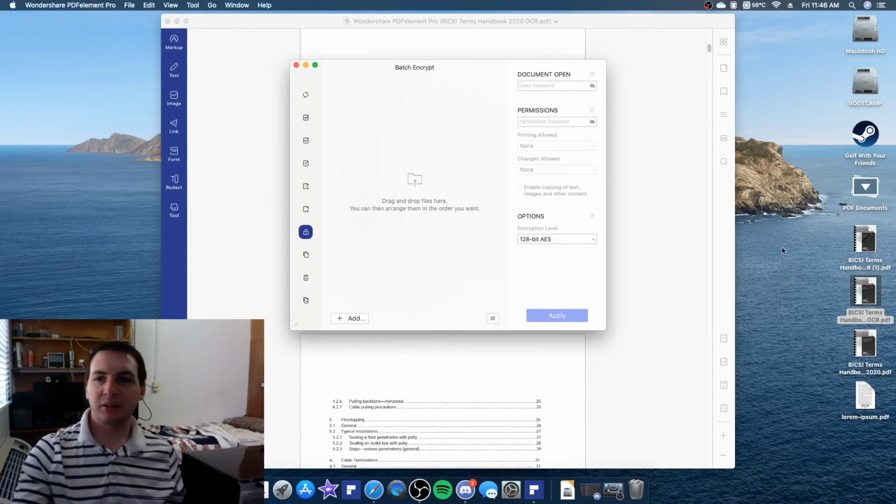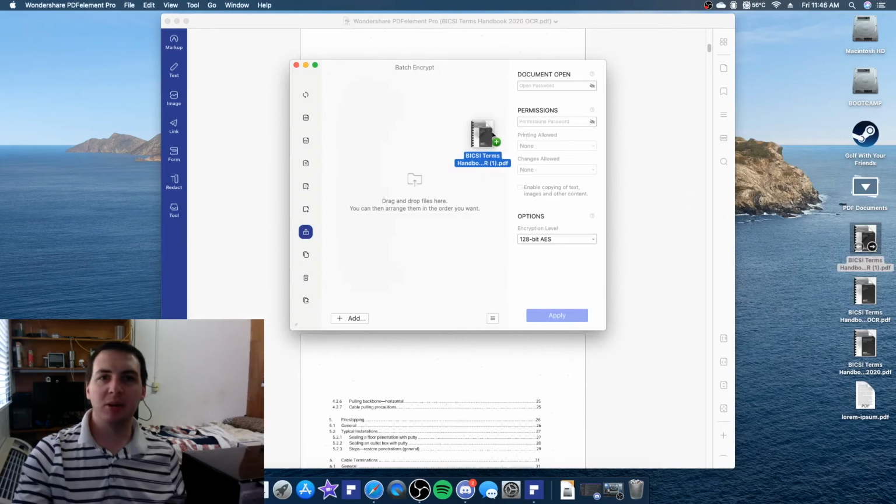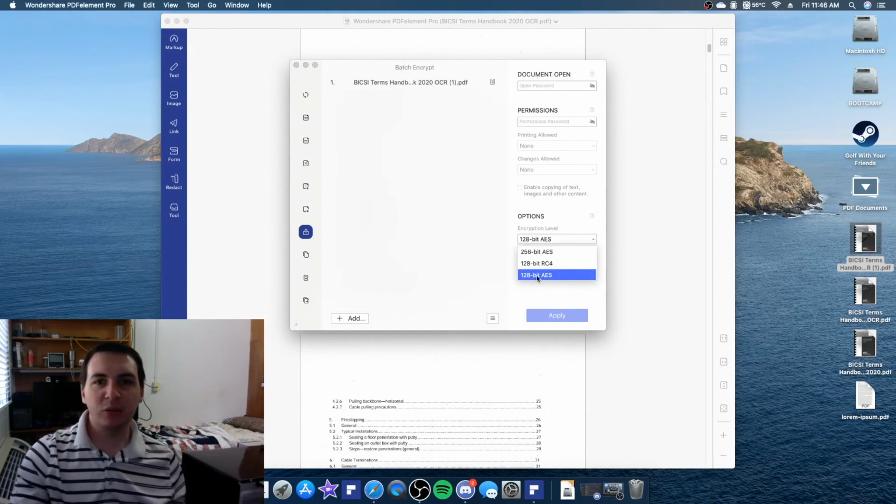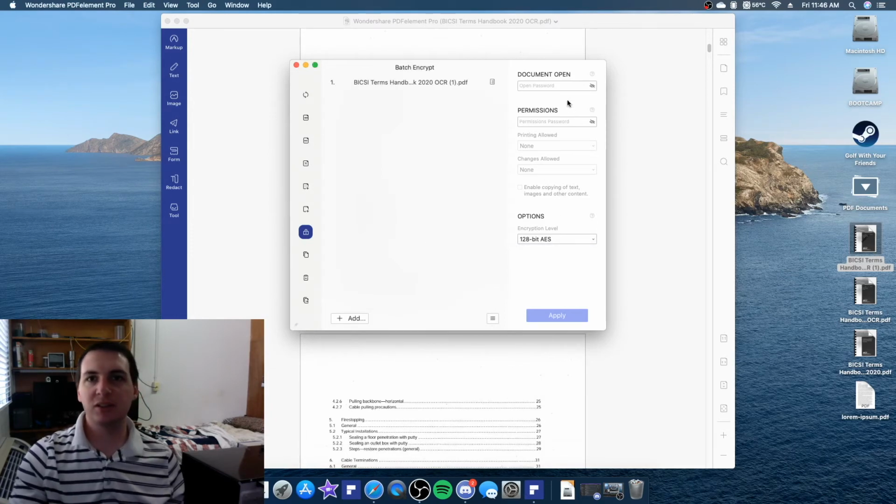So let's go ahead and take that one with the sample watermark applied to it, and let's just throw it in. This is just going to be for a test. You would normally not want to use 128-bit AES, you'd probably go 256, but we're just going to demonstrate this. So let's just make a password here.